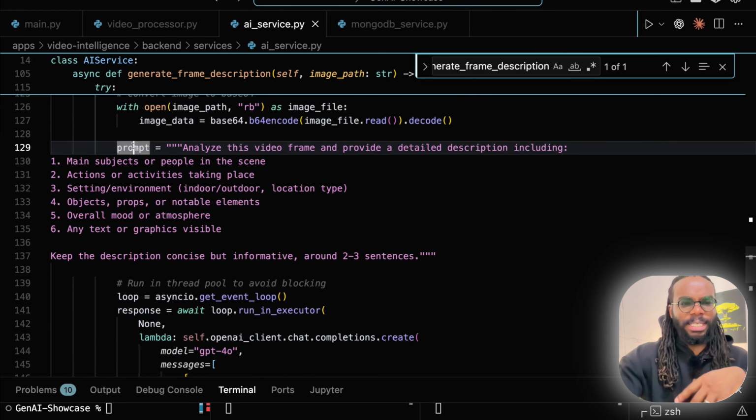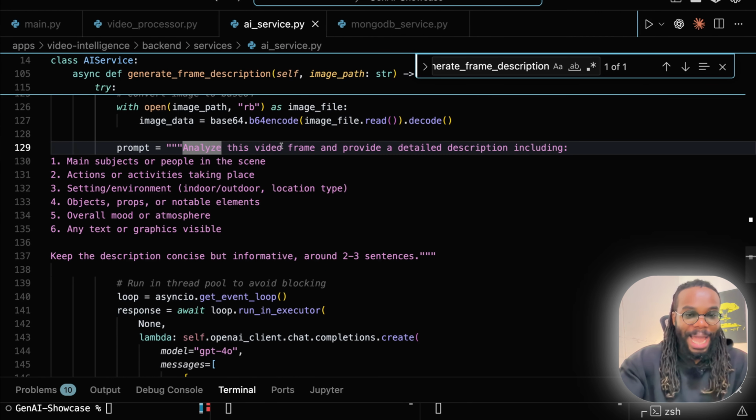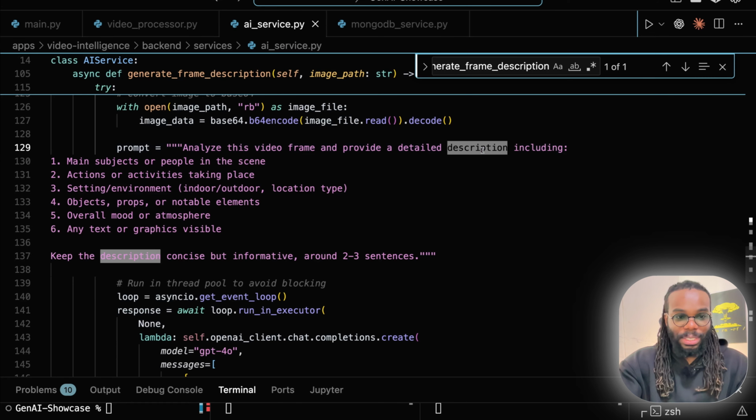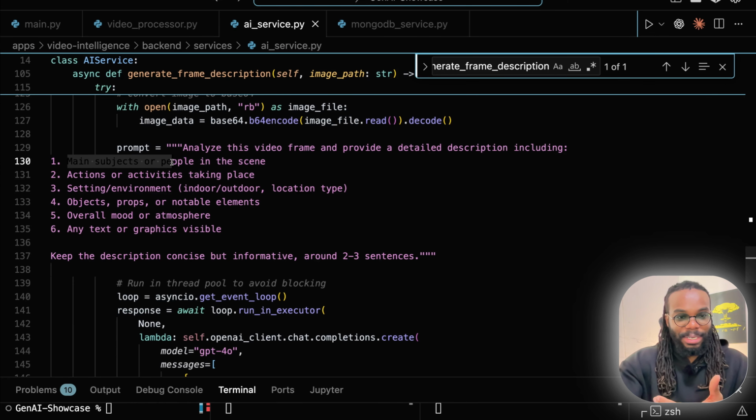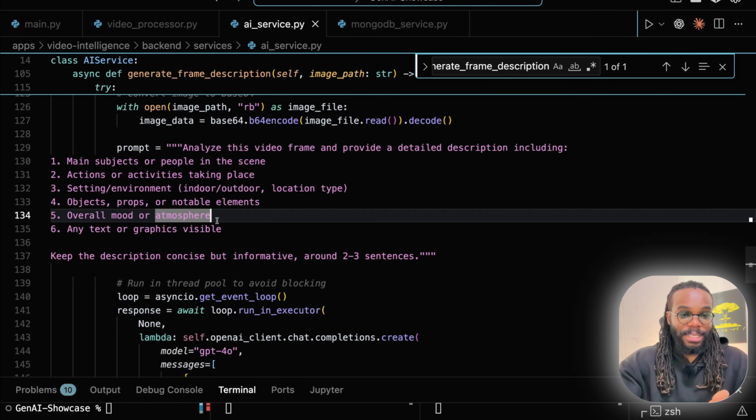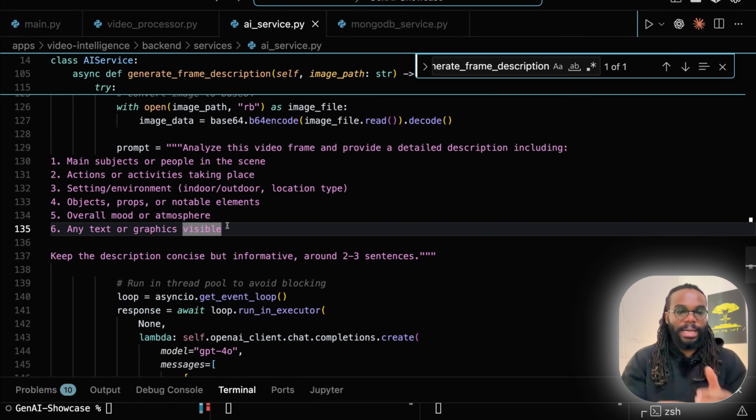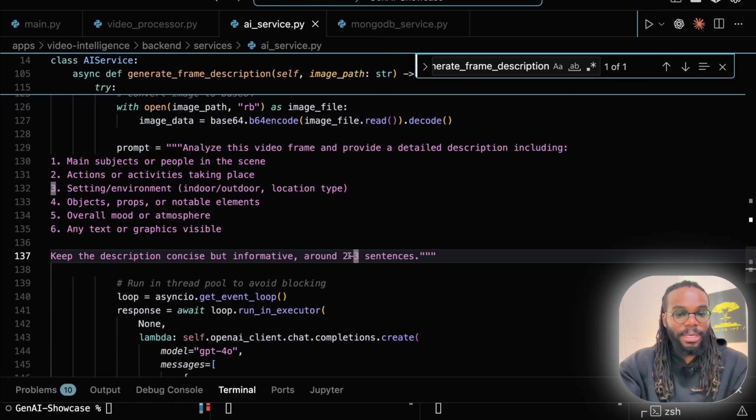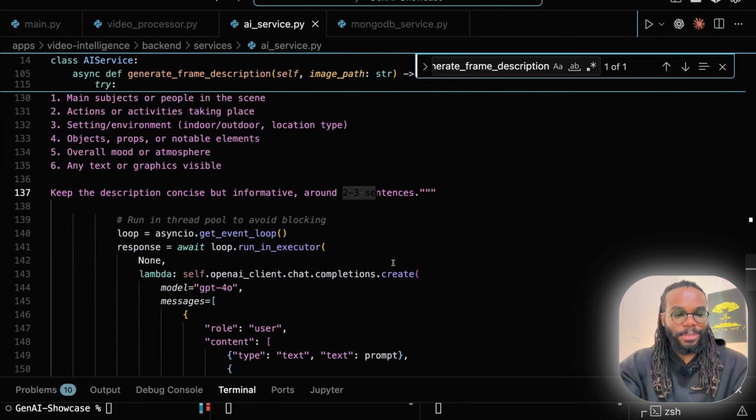And then you can see we actually have a prompt. So we're going to analyze the specific frame. We're going to generate the description of what's happening in the frame. I wanted to look at the people in the scene, actions and activities, objects, and overall mood and atmosphere as well. And any text or graphics visible. This makes the actual text search much more intuitive as well. But I want it to be concise and informative, so keep it around 2 to 3 sentences.